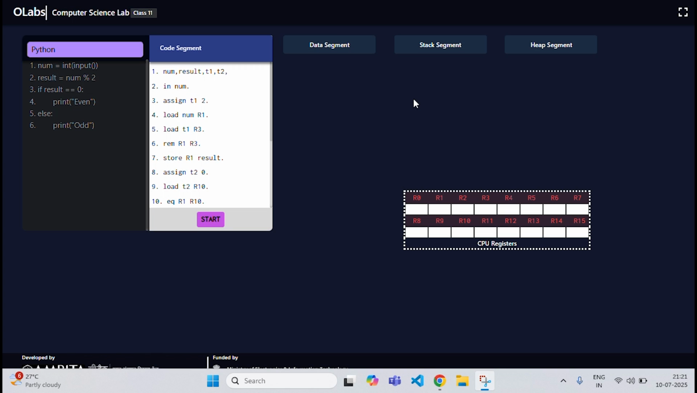Hi, this video demonstrates the internal working behind how to check whether a user input number is an even number or an odd number. On the screen, on the left hand side, is the Python code for checking whether an input number is even or odd. First, on line number 1, user input is stored in a variable num.